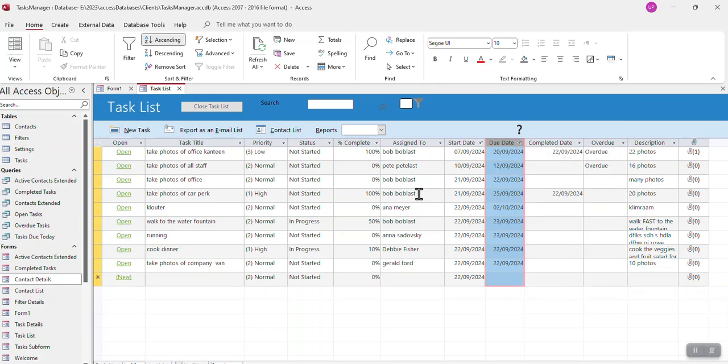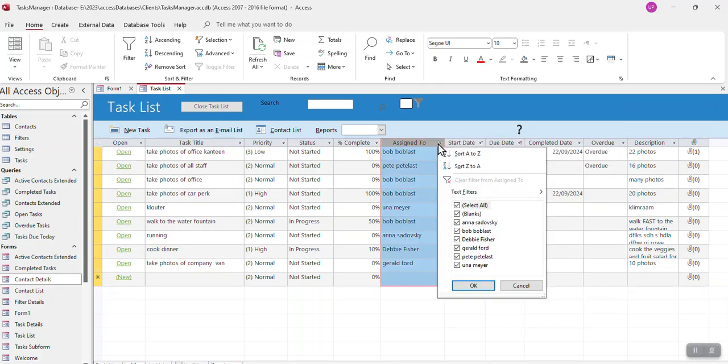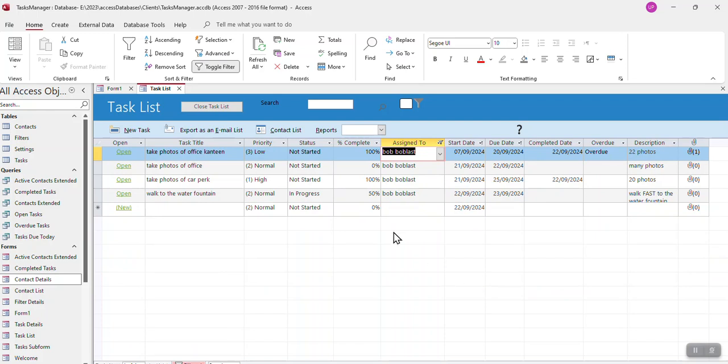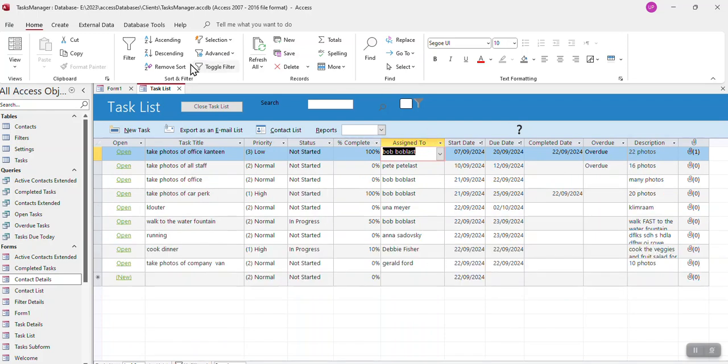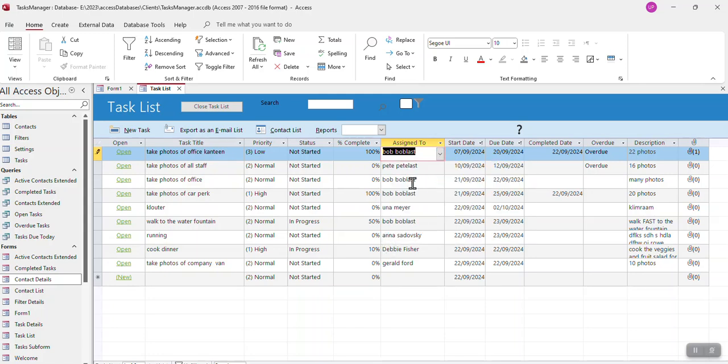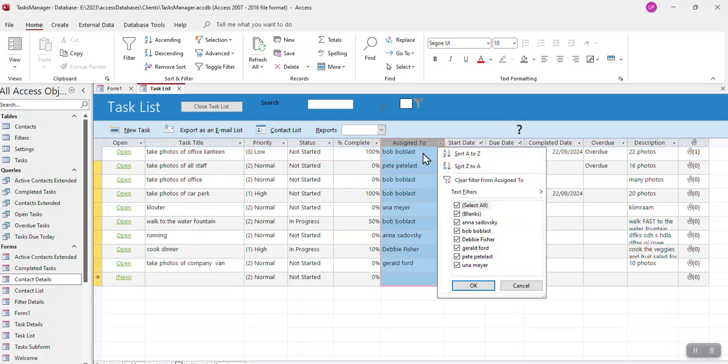I can also, of course, filter the task list by, let's say, Bob. So I want Bob only, and there's my task list. Okay, so I can go here to toggle filter, that button there takes all filters that I have, take it off. So if I want, for instance, Bob, now it's going to give me Bob only. So I go here to Bob.